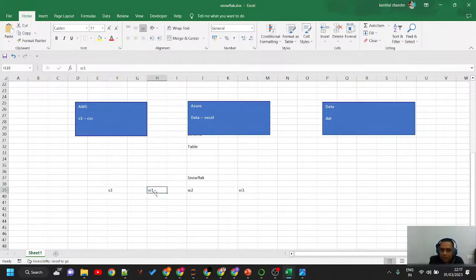In one warehouse we have dumped the data from S3, in another warehouse we have dumped the data from Azure, and in W3 we have dumped the data from Google Cloud, GCP you can say. Now I just want to integrate this into one single place. We can easily dump that data into a W4 warehouse.